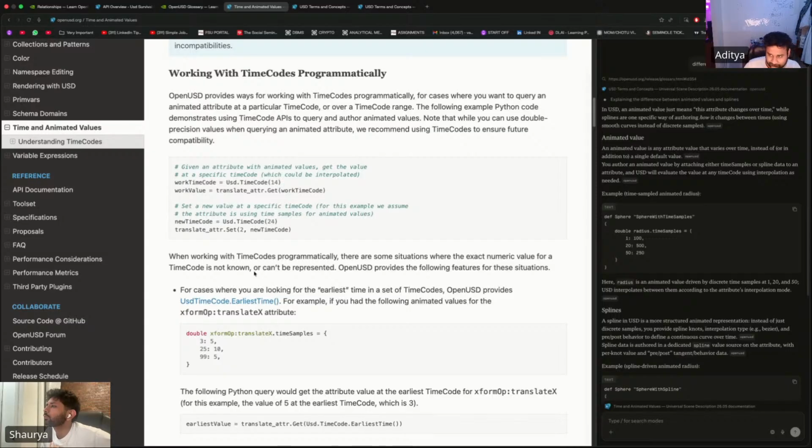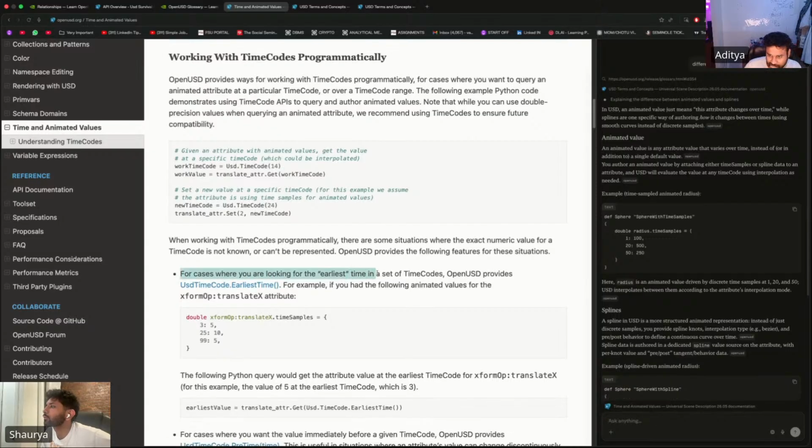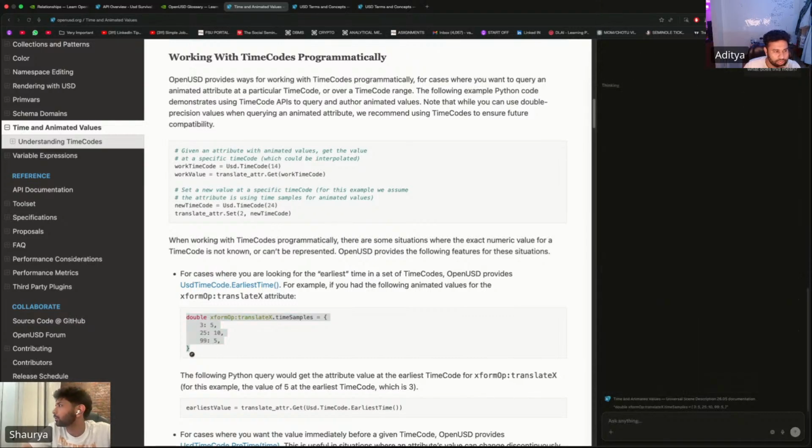For cases when you are looking for the earliest time in a set of time codes, OpenUSD provides Usd.TimeCode.EarliestTime. For example, if you had animated values for xformOp:translate:x, what does this mean? Looking at the translate X time samples, for those cases where you are looking for the earliest time in a set of time codes, OpenUSD provides Usd.TimeCode.EarliestTime. For example, if you had the following animated values, xform translate.